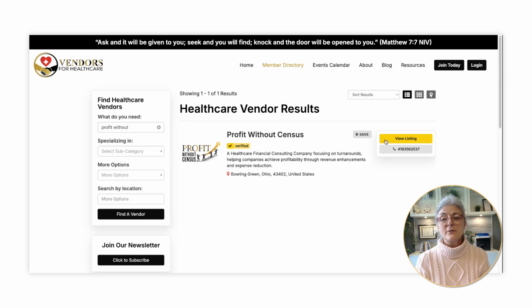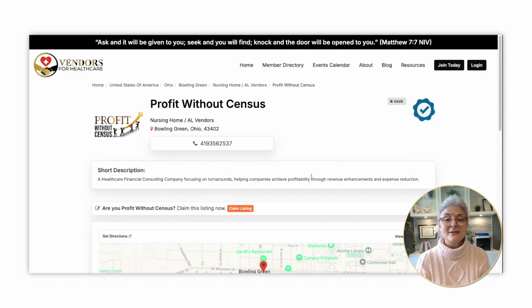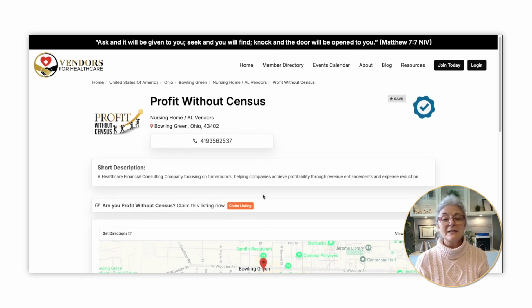There we go. We're going to select view listing and confirm that this is indeed the listing that we want to claim. So it appears that this is the correct listing. So, claim my listing.